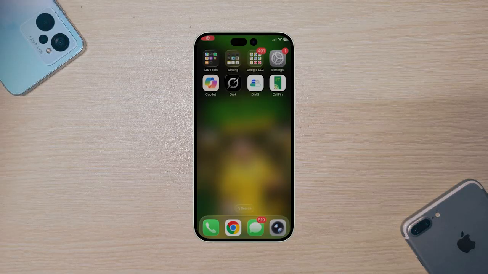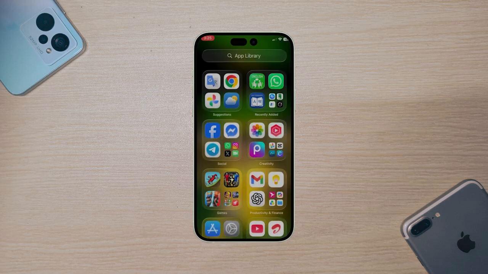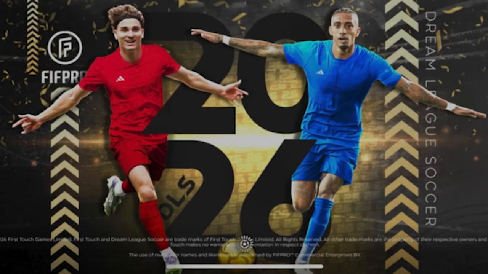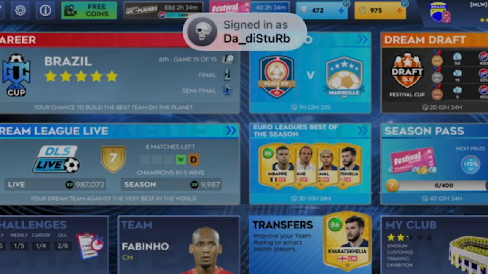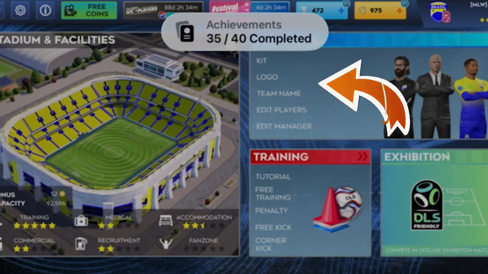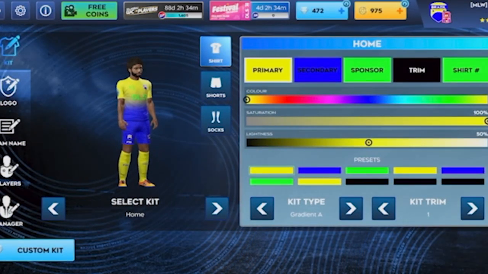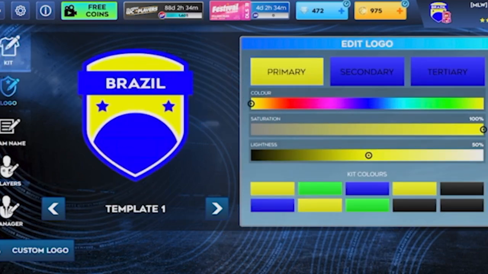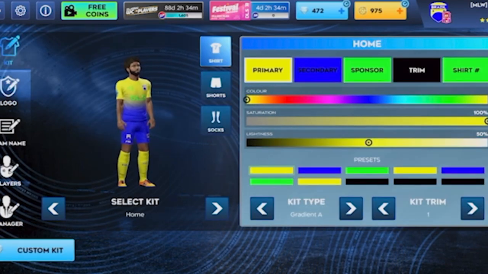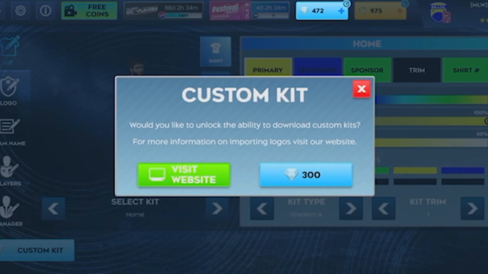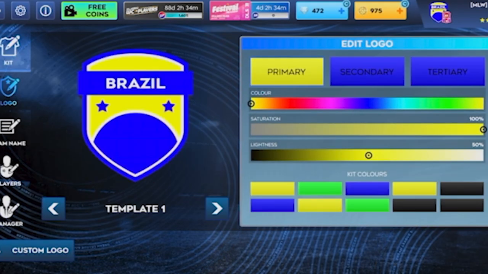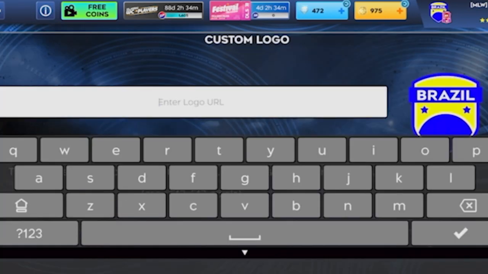First, open Dream League Soccer 2026 on your phone. From the main menu, go to My Club, Customize Team. Now tap on Edit Kit or Edit Logo. Dream League Soccer supports custom 512 by 512 PNG kits and logos for team customization.